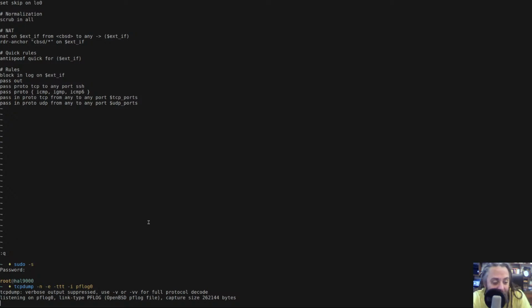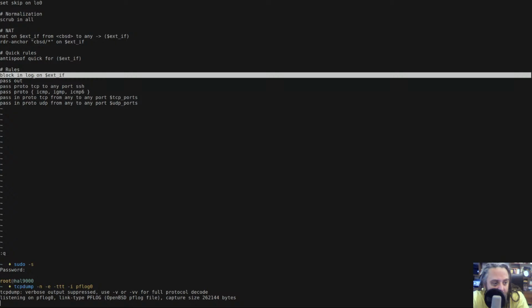But this is what you're using when you want to sniff what those block-in log statements do in real time. Now, obviously, this is a machine behind the router, and nobody's attacking me, so I'm not gonna show you how the actual line looks like, but it's gonna be here.